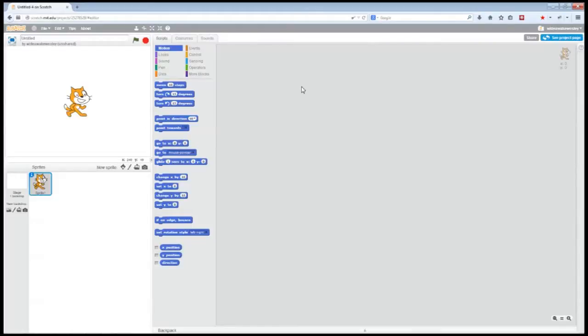Well, we need a new project, so once you've logged into Scratch, and remember, that's scratch.mit.edu. You go to the website, log in, and then create a new project. And then once you're there, you can click on the stage next to the sprite and switch your backdrop. So that's the first step. We need a new backdrop.